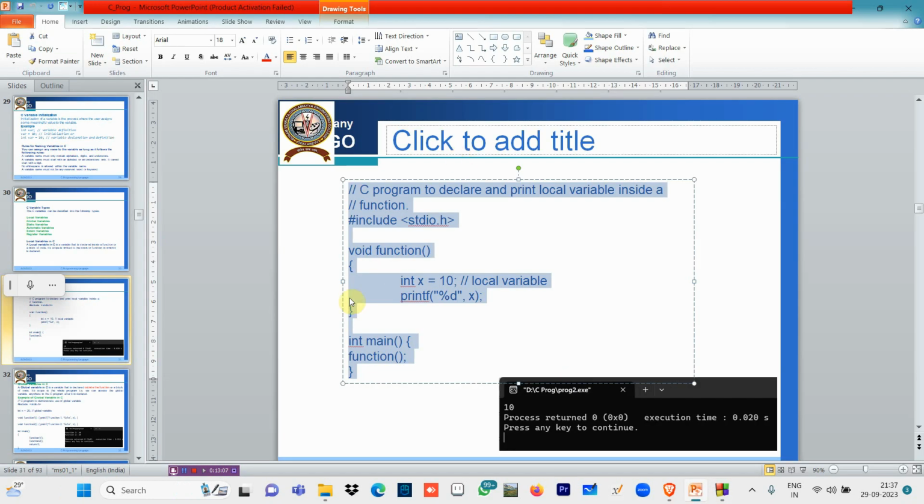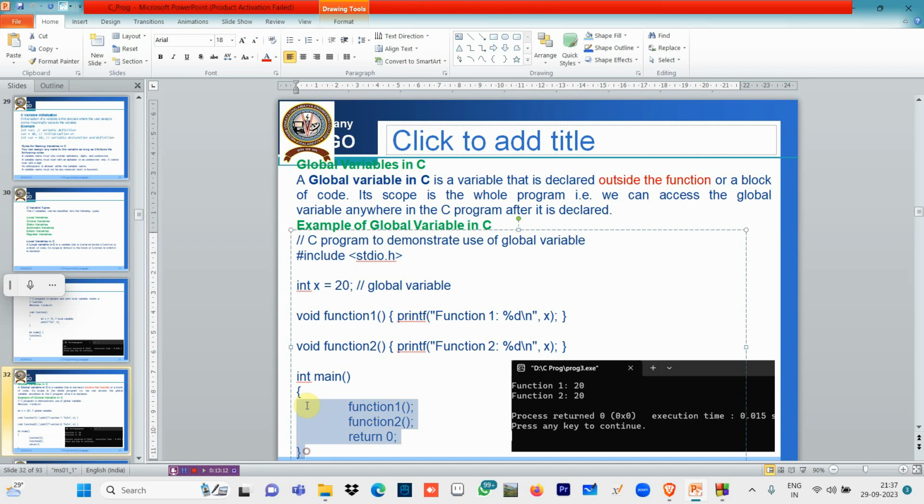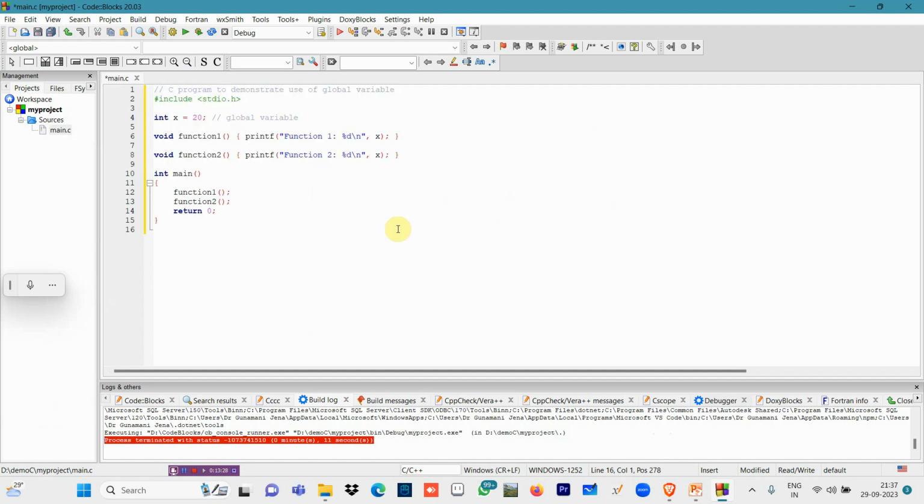While we are going for the global variable, the variable that we declare outside the function and use for any number of functions is called the global variable. So you take this part of the coding, control C, you go to our Code::Blocks. In this you press control A and control V. Now you see, in the comments I have given: C program to demonstrate use of global variable. You see, I am declaring a variable integer x is equal to 20. This is a global variable because it is outside the function. I am not declaring it inside the function.